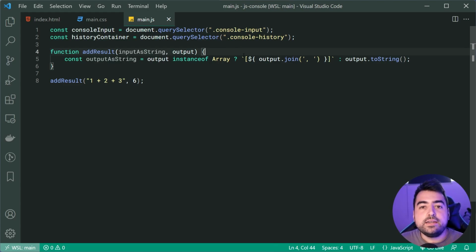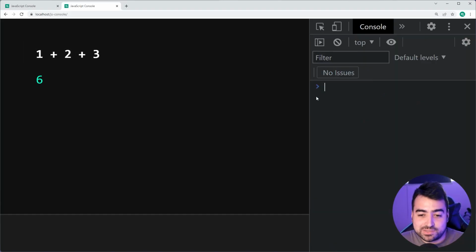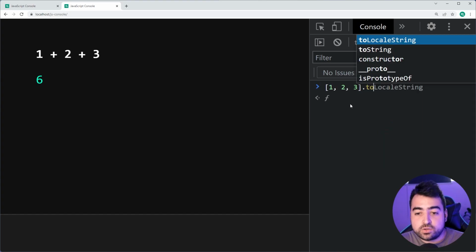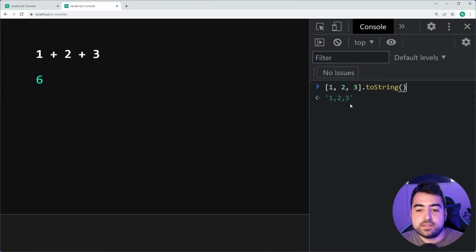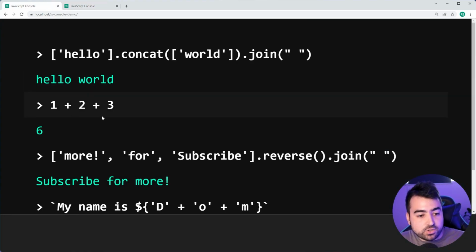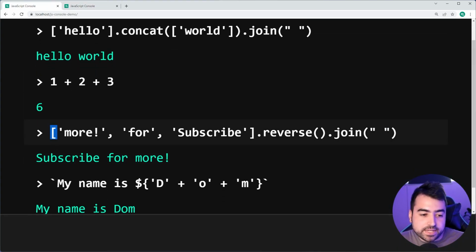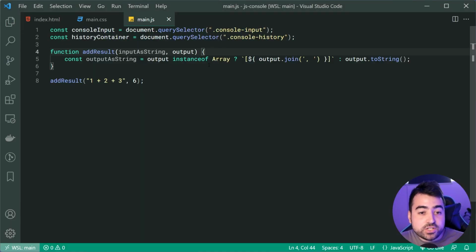Now, why do we need to have this instance of array stuff? So I want to show you right now, back in the browser, if I go inside the actual console here, we can just type out this. We're going to say an array of 1, 2, and 3, then call the toString method. I call it and we get this right here. So this is what the user would see in the history. We don't want this. We want to have the actual array, with the square brackets. So we need to, of course, make that check. And if it is an array, then of course, add the square brackets and join it with a comma and a space. Otherwise, we're good to go. We can simply convert it to a string.